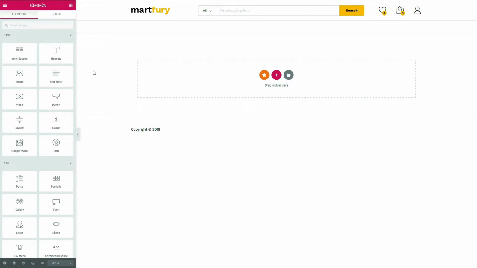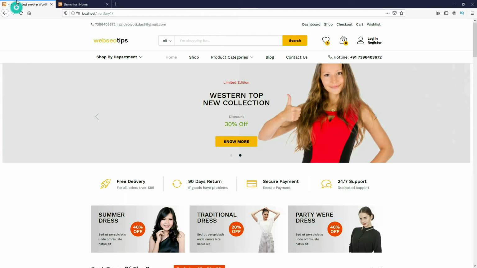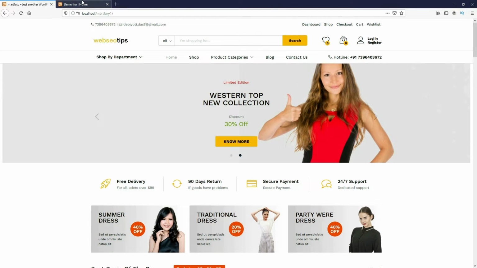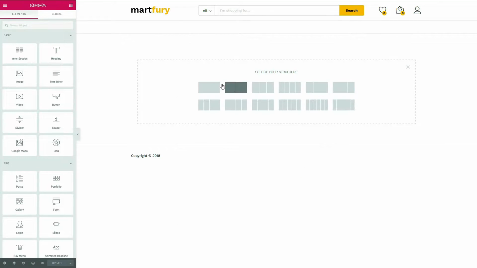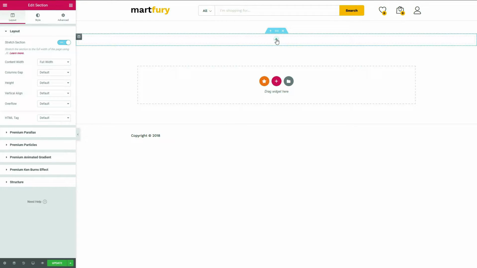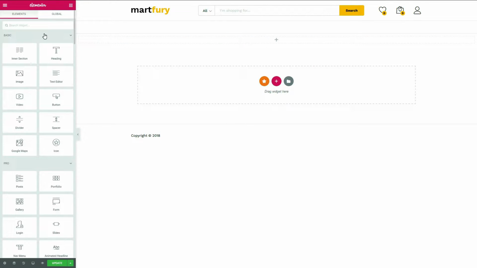That is the Elementor interface. Let me check how the home page should look. So first of all, I have to design the slider. So come back here, click on this plus icon, take a single row, single column. After that, click on this, and make it a stretched row and make it full width. Now click on this plus icon and search for the slider.